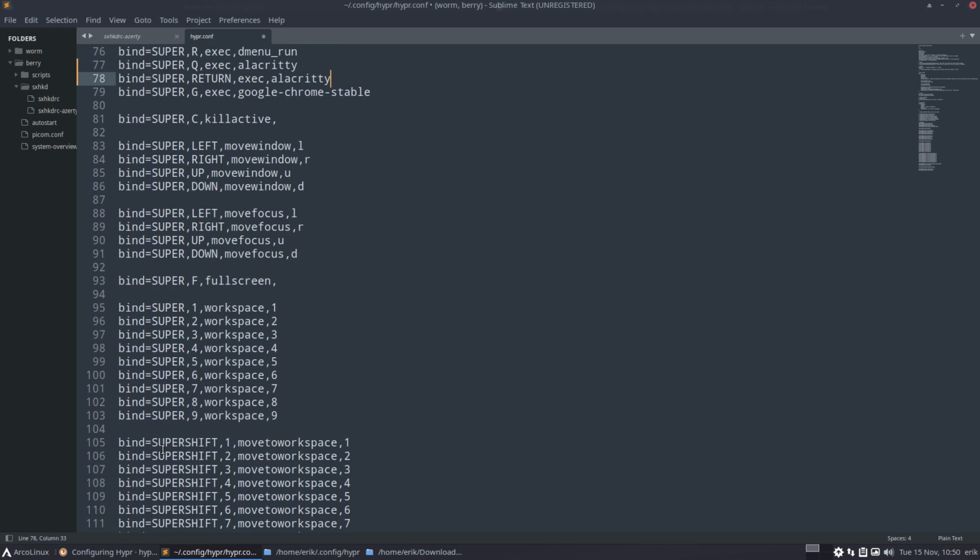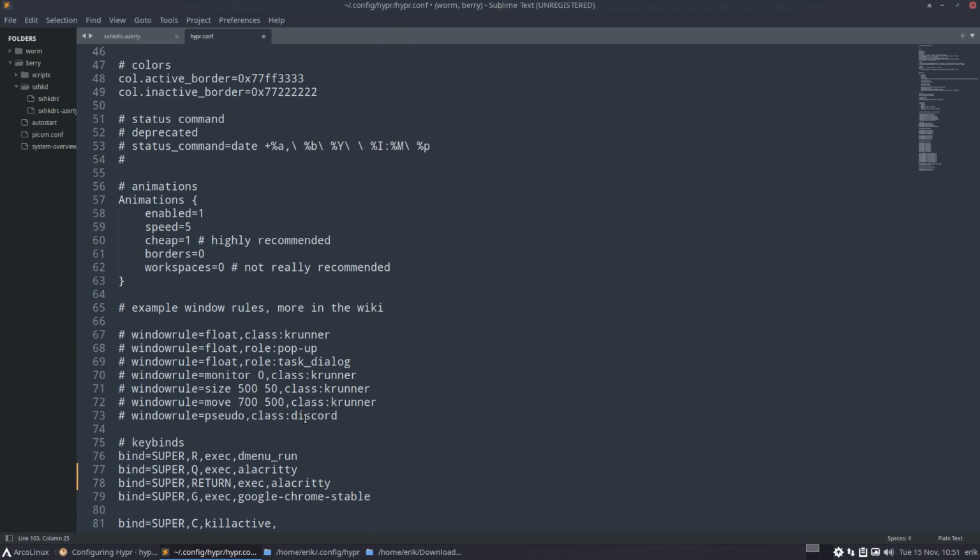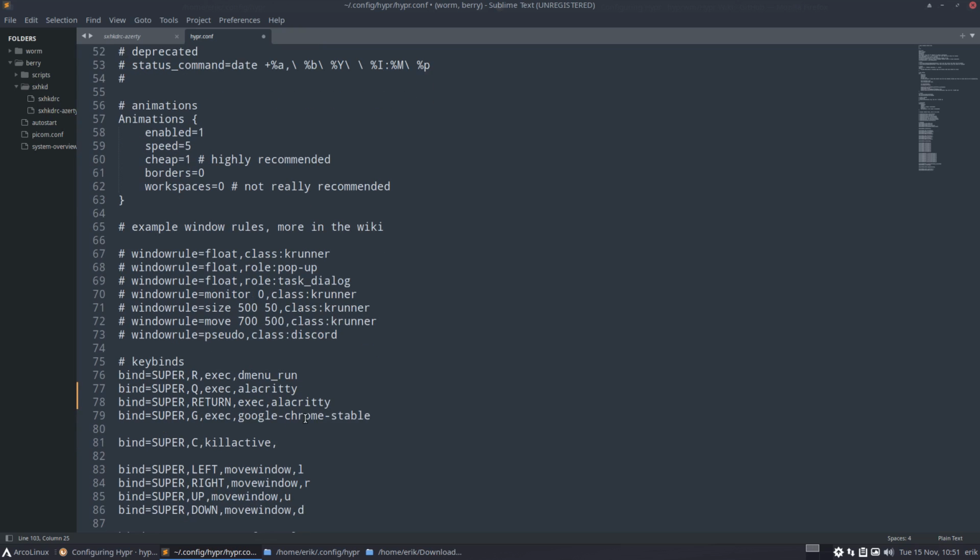We need to have SXHKD. So the sexy hotkey daemon, that's what we need. But in the meantime, that's going to work. So super return, I have to remember, and super R.